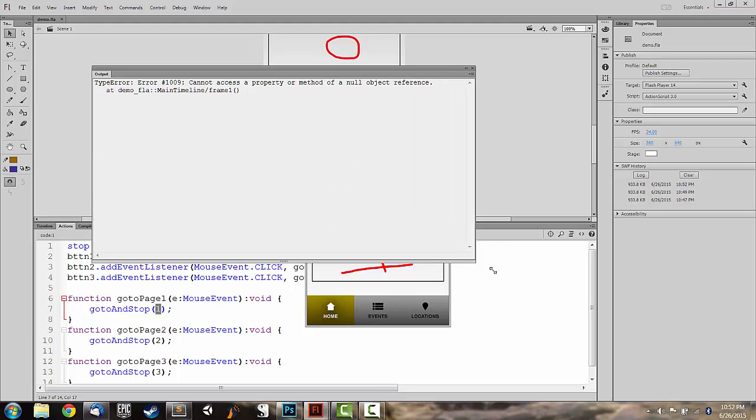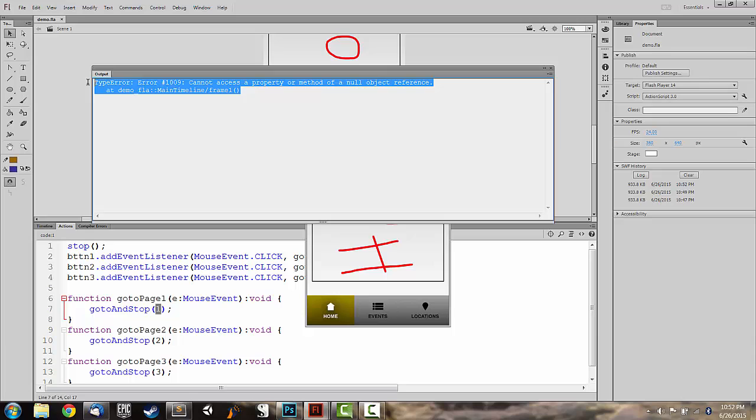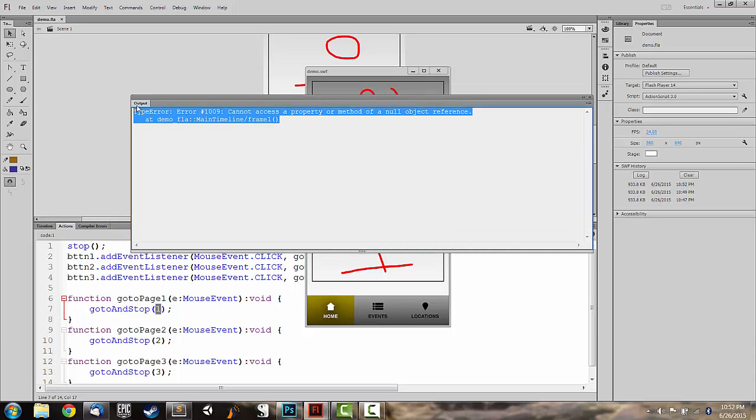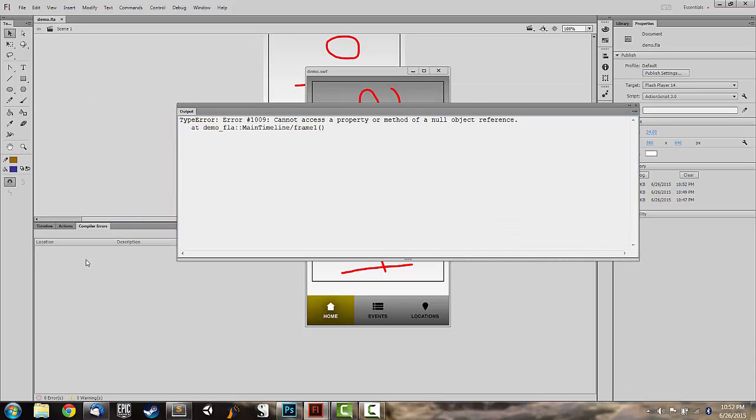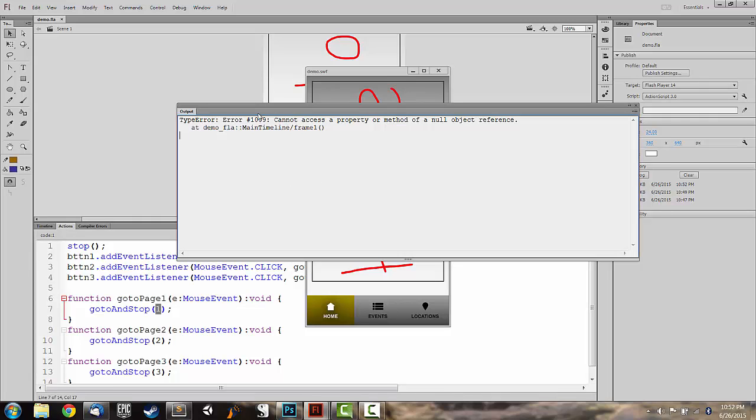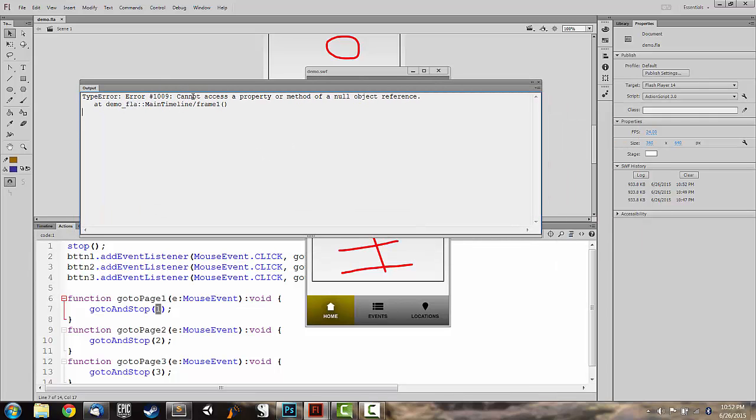It looks like I have a runtime error. You know it's a runtime error when it pops up in the output panel, but not in the compiler errors panel. So, what is it trying to tell me? Cannot access a property or method of a null object reference. The error is happening on frame 1 in my main timeline.